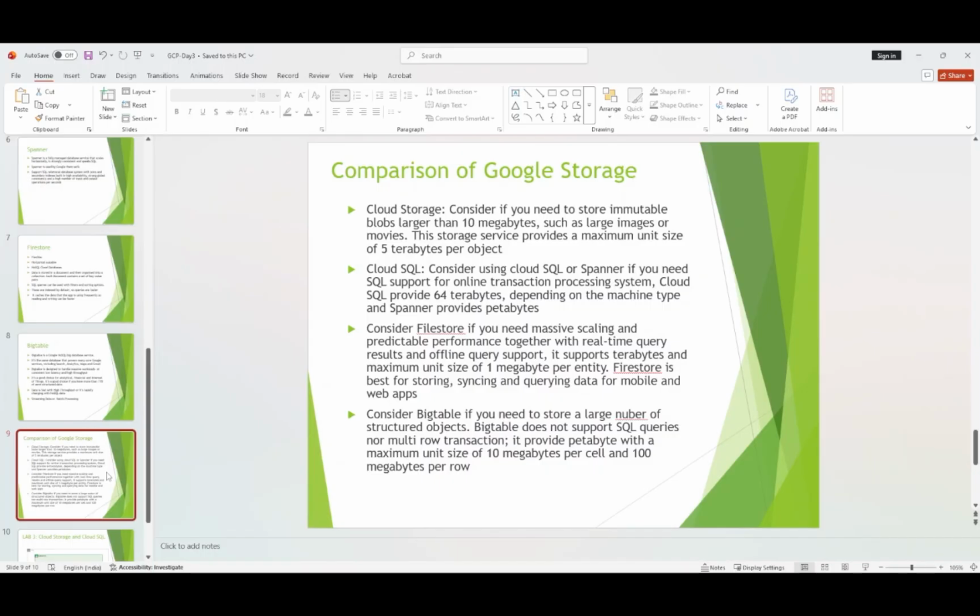So in this slide, what we are trying to explain is which cloud storage service you should use based on your data: what kind of data you have and what the purpose of the data is. Based on the type of data and the purpose of the data, you can select which service you should use. So you should use Cloud Storage if your data size is very high, up to 5 terabytes, and that data is a blob, unstructured data. Then the best service that you can use in Google Cloud is Cloud Storage.